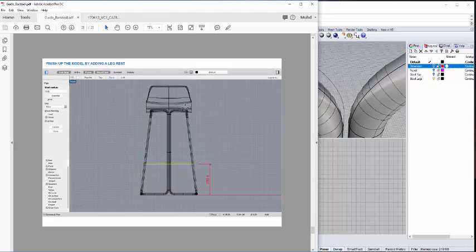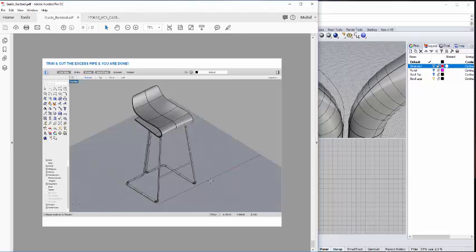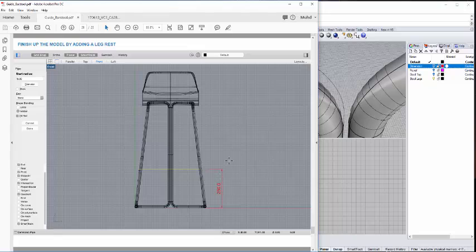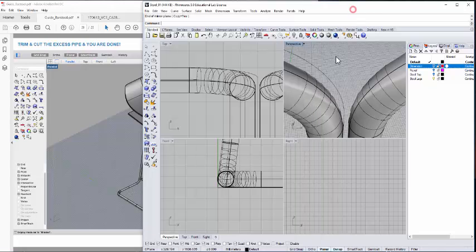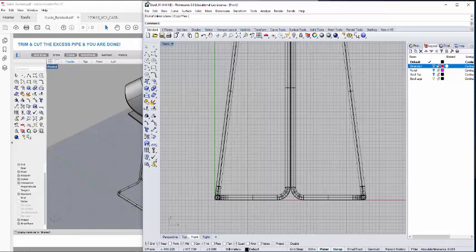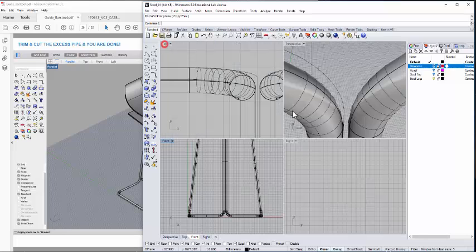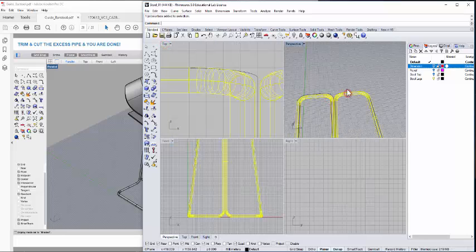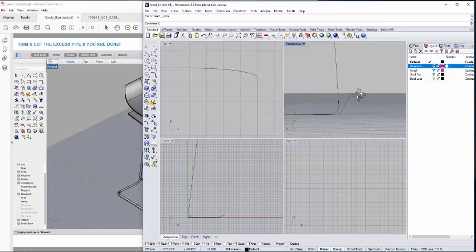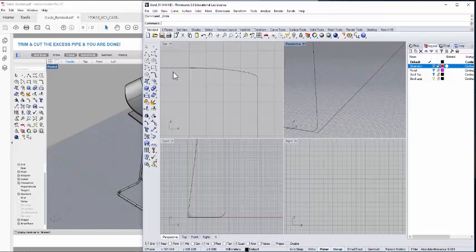Once you have mirrored already, what's next is to finish up the model by adding a leg rest. Okay, the leg rest is 250 high. It's about here. Let me just draw a line. Let me hide this first. 250. Okay, at 250.